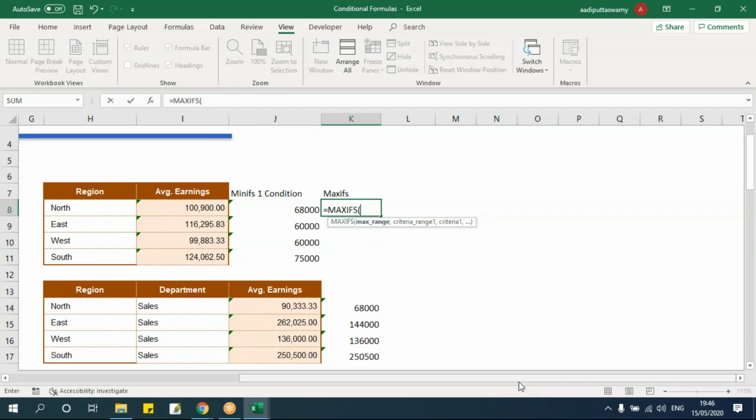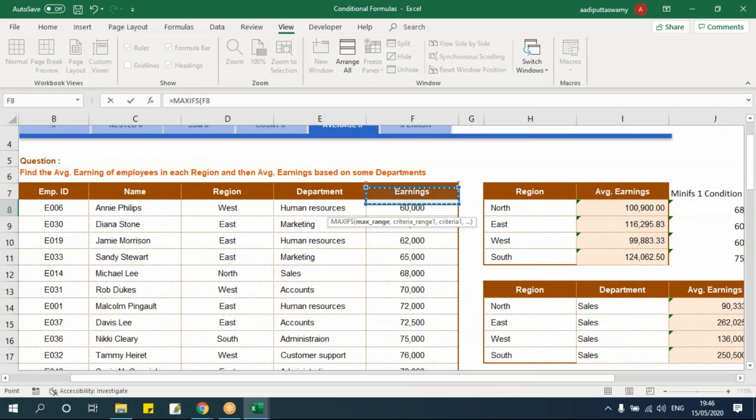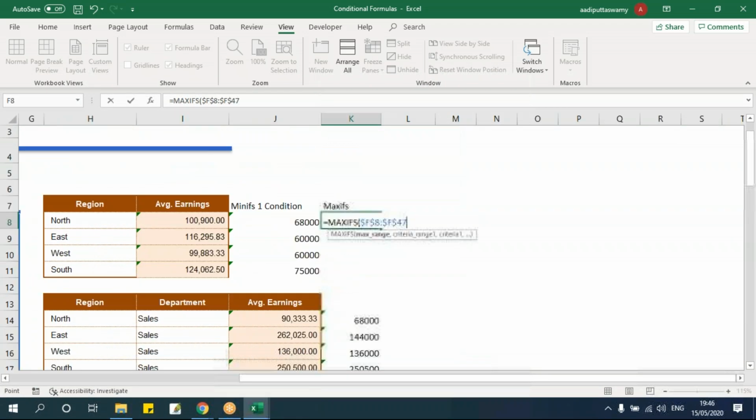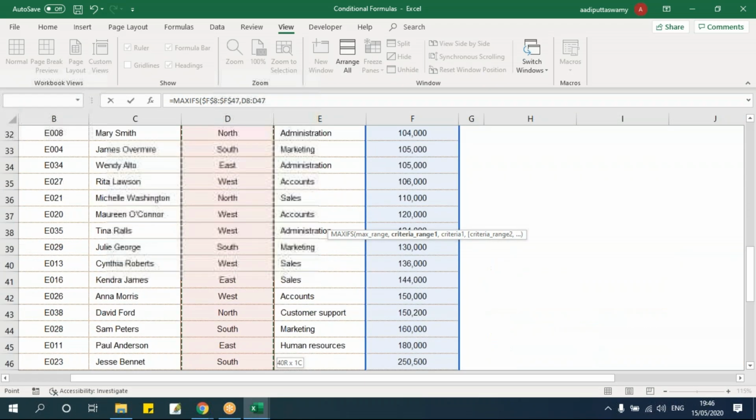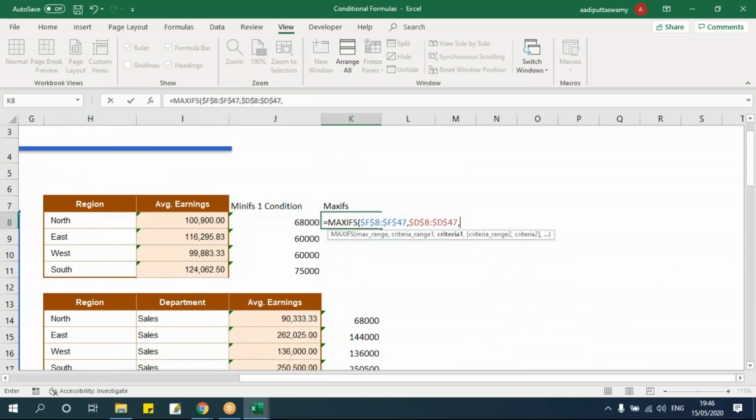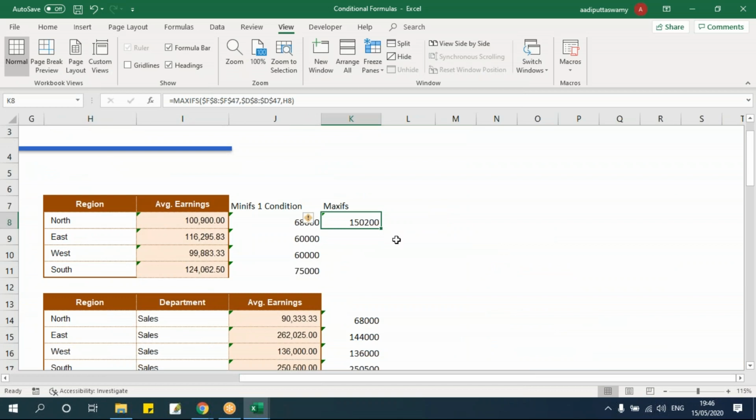Next, MAXIFS. Again, it asks for max range. I'll select this complete range. I'll say F4, comma. It asks for first criteria. Again, same thing. I'll go here, select this region, F4, comma, and here it asks for criteria. Select this, say enter. So this will be the maximum value in each region.